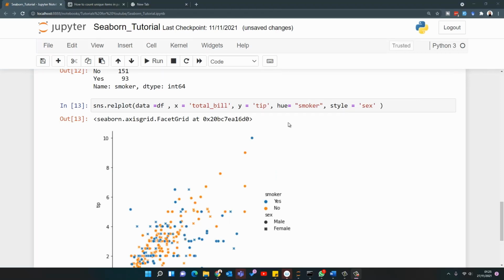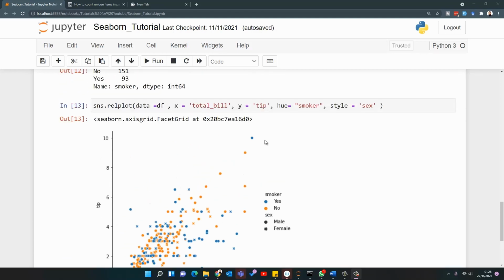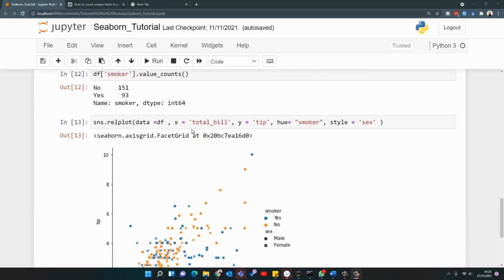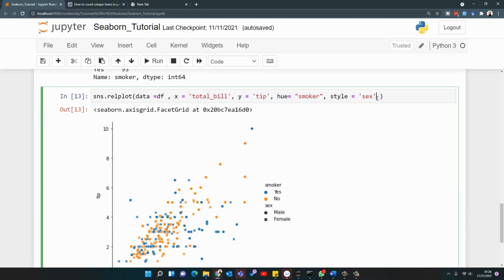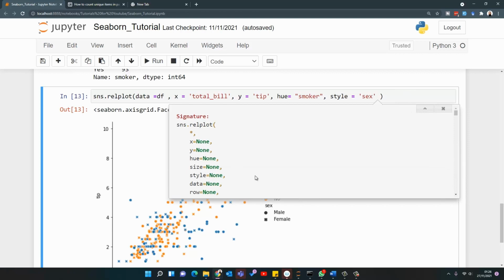We have talked about multidimensional visualization. Now we can add more spice to our visualization here. We can add a fifth dimension. Let us see what more dimensions we can add. If I press shift and tab, we can see what parameters we can use. Here x and y, we know hue, we know style. Oh sorry, we don't know about size. We can add size as a parameter.